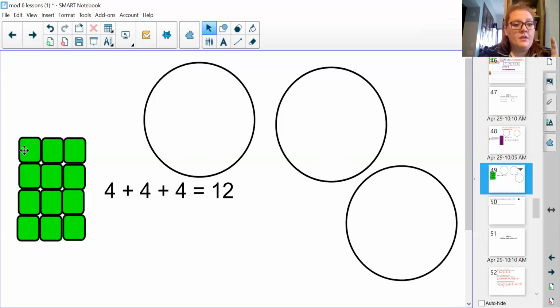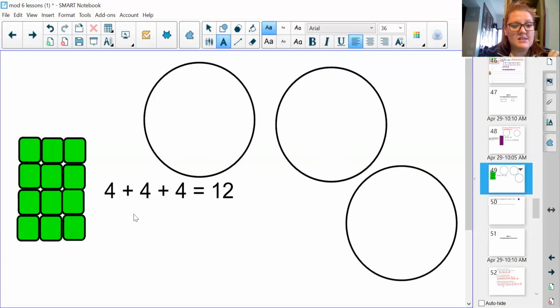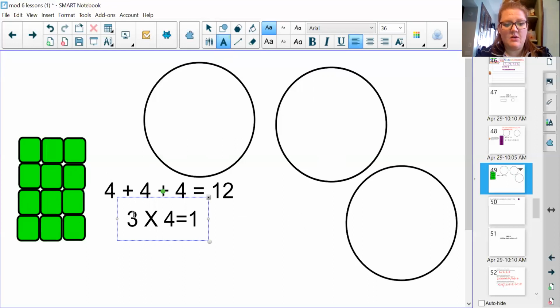Real quick, looking at our columns here, let's write our multiplication sentence. We have 3 columns of 4. So we have 3 columns of 4, and that equals our 12. All right, guys, does that make sense?